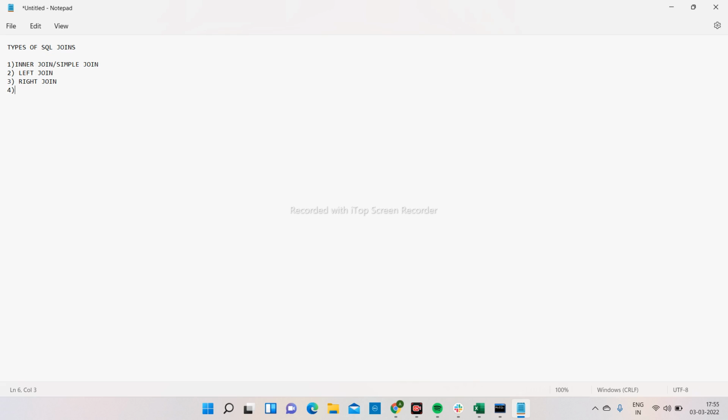The fourth join is full join. Full join is basically, you can say, left join union right join.